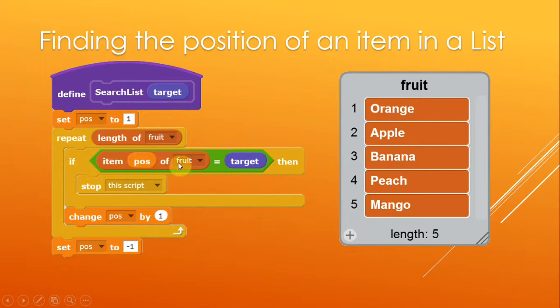If item position of fruit equals target, so if item in position 1 of fruit equals whatever you send through, so let's pretend this one was banana. So if item 1 of fruit, which is orange, equals banana, then stop the script. Otherwise, position now becomes 2, and you repeat, saying does the second item equal banana? No. Try number 3: does item 3 of fruit, banana, equal banana? Yes, then stop the script. And we jump out of the script back into the code that called this particular function.